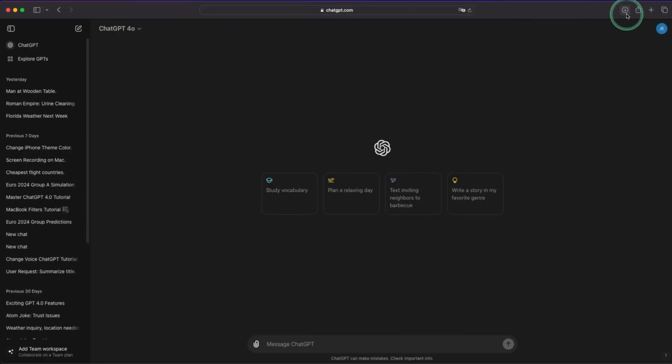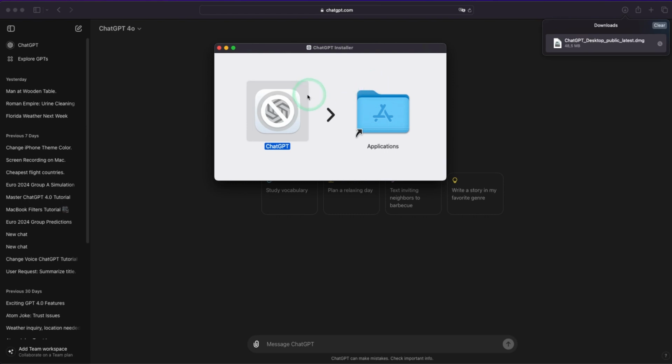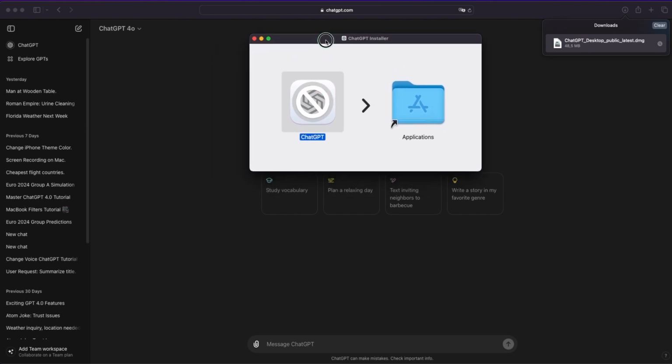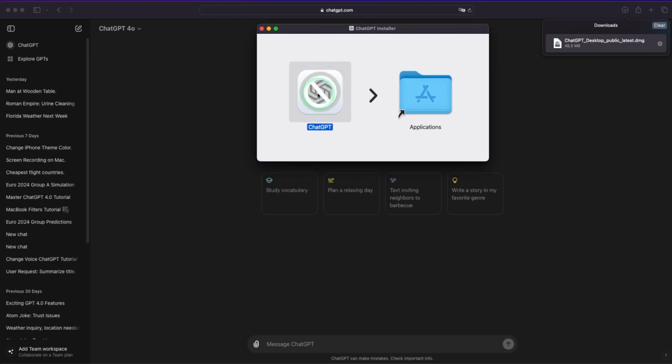As you can see, it has downloaded. ChatGPT desktop public latest. We click on this, and now you can see we have our ChatGPT installer. And right now I am recording this on a MacBook that is not 14 plus, but the process is exactly the same if you have 14 plus.